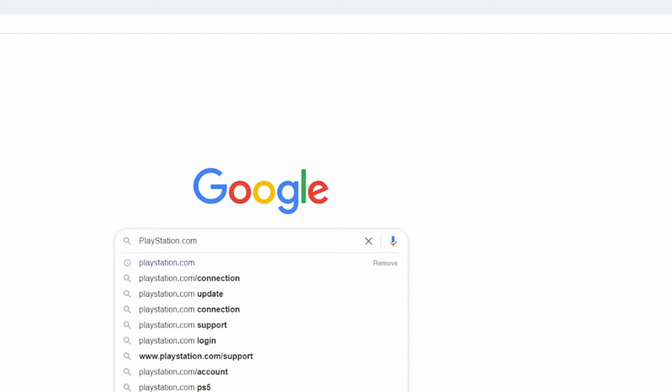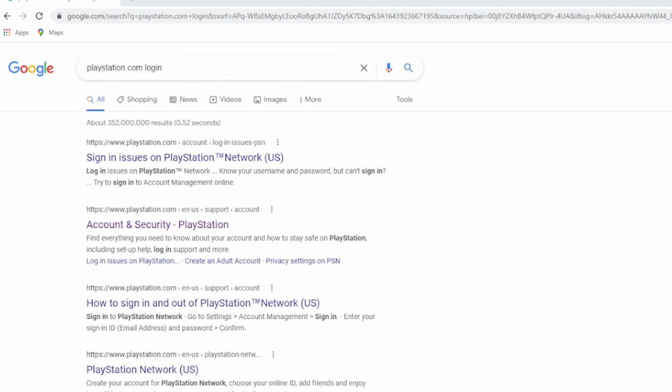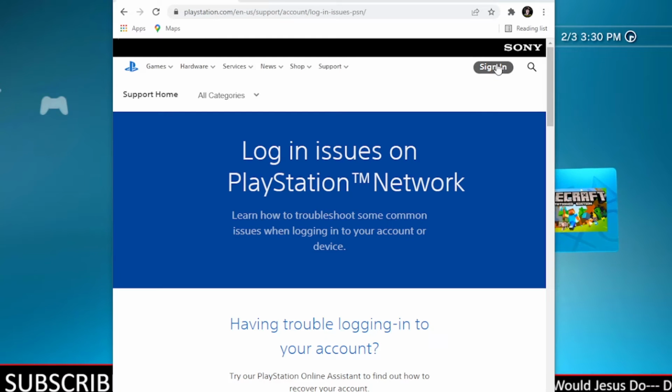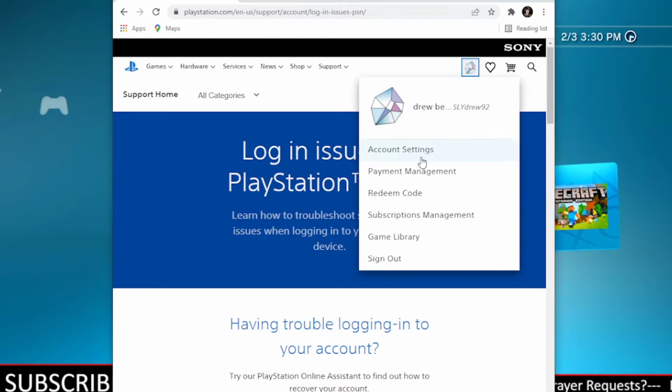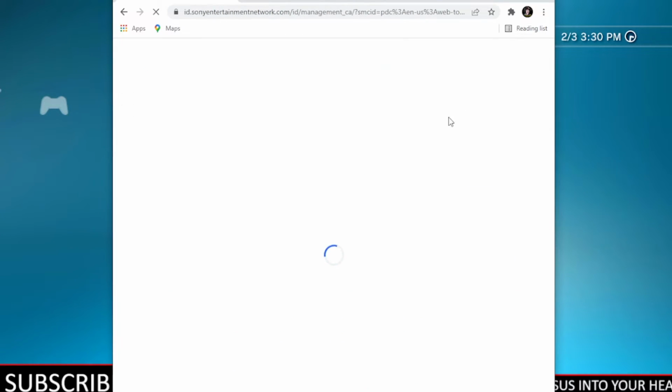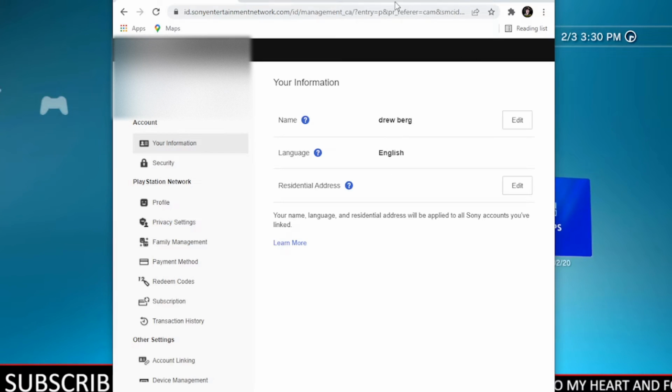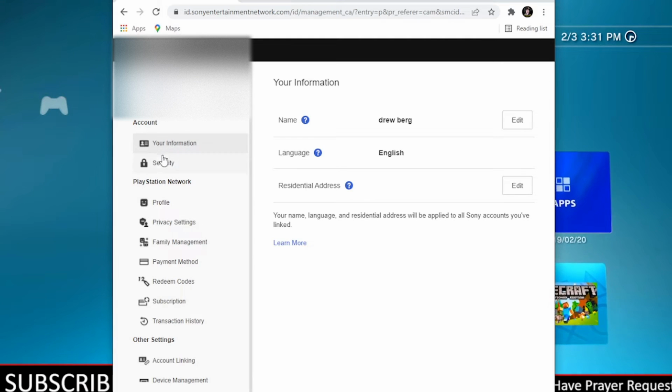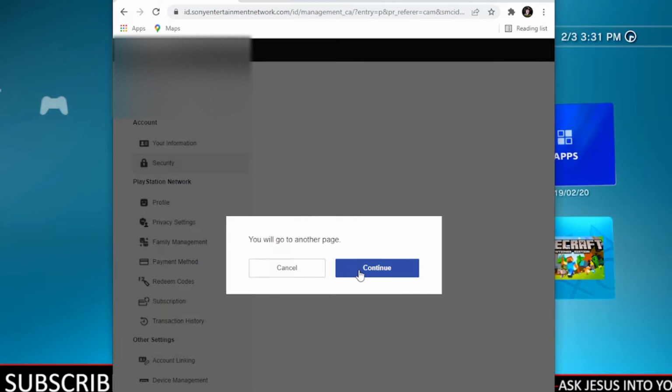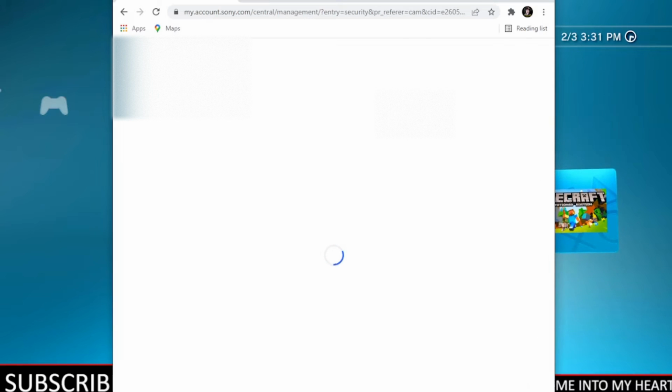So we're gonna go into Google and type in PlayStation.com. We're gonna go down to PlayStation.com login. Then we're gonna go to login right here. Click on that. And we're gonna go over to the sign in spot up in the top right hand corner. We're gonna click sign in. And we're gonna go account settings, guys. Pretty simple, pretty straightforward. Then we're gonna go to my account information. You're gonna wanna go straight over to the security. So click continue. It'll go to another page, guys.